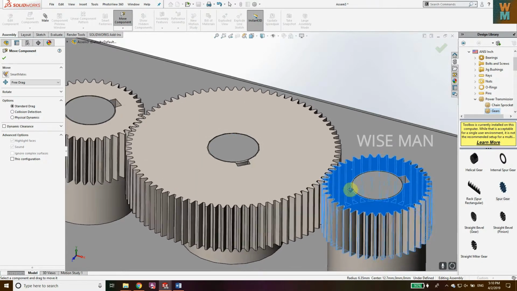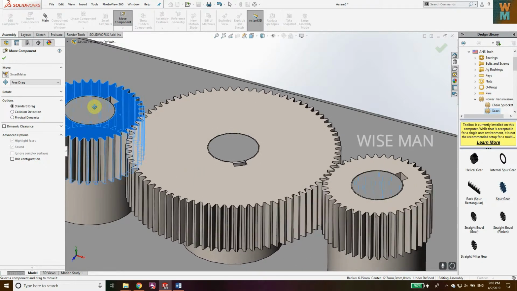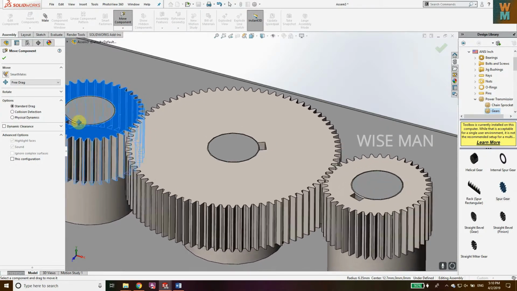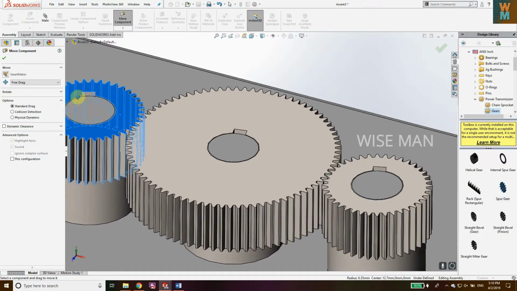Move this one, move this one. So you have created the gear assembly very easily using these simple steps.